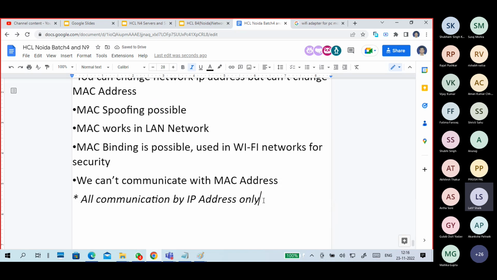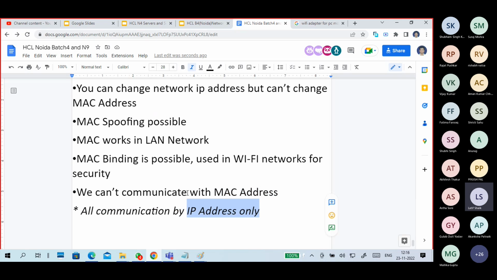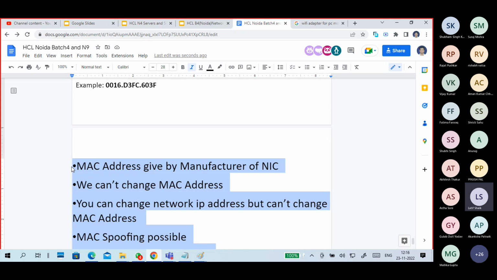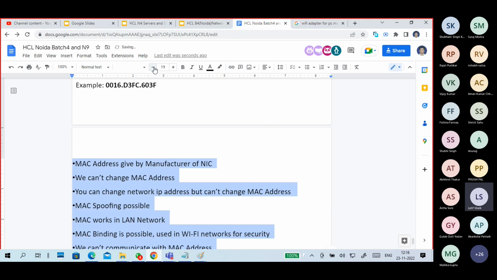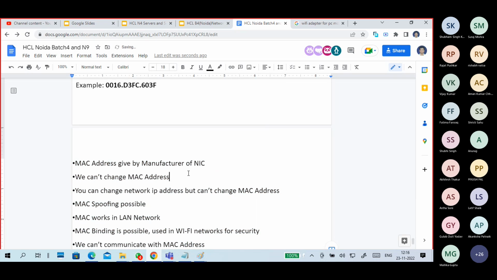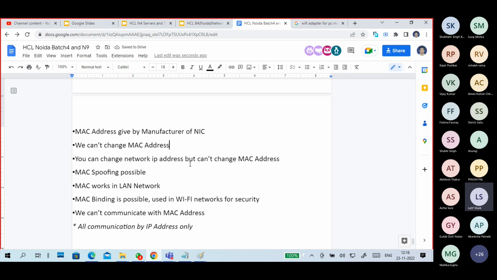Okay, next. Every NIC has a MAC address, either wired or wireless, it does not matter. And who gives this MAC address? It is given by the manufacturer of the NIC.